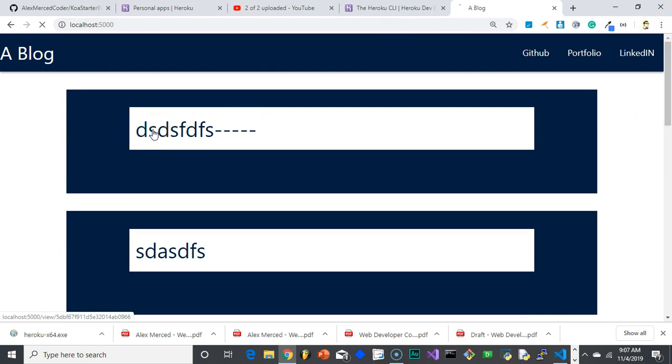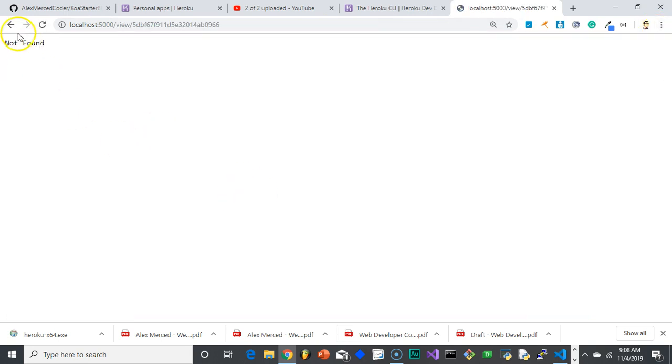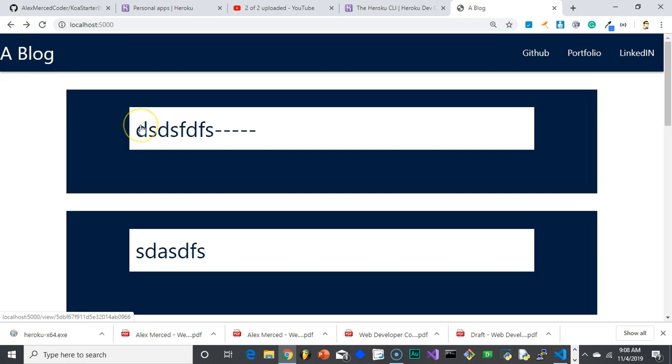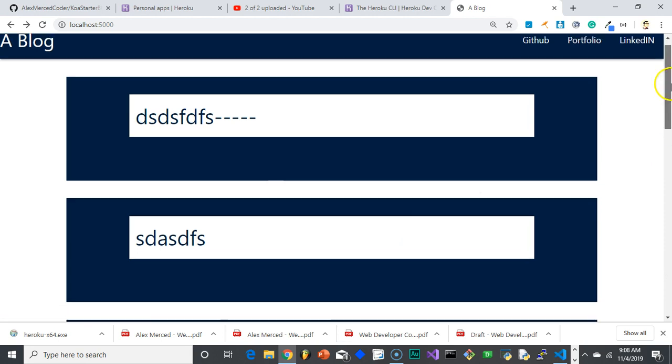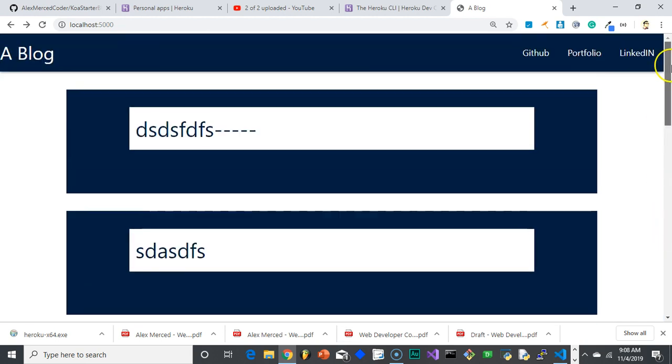Let's see how lucky we are and see if... nope, our little problem still exists. But it's working. And it's connecting to the database because it's populating all the little blog posts that we created. So everything is functioning and working. That's how it'll work on Heroku. Now let's actually send it to Heroku.